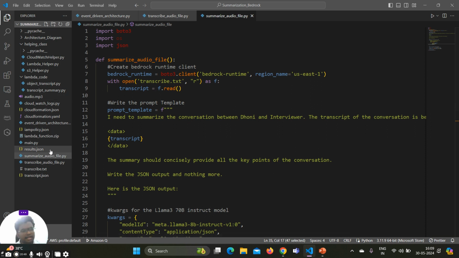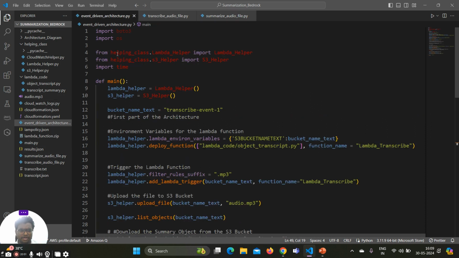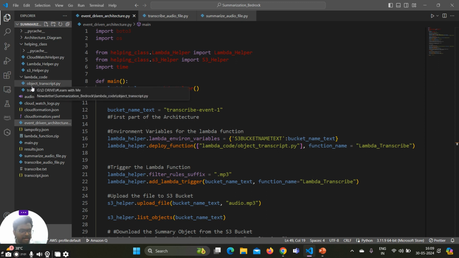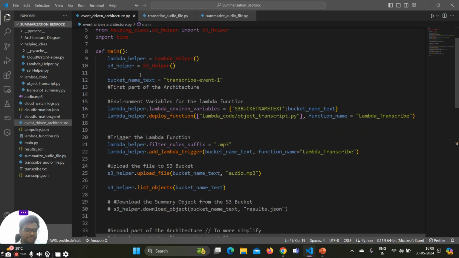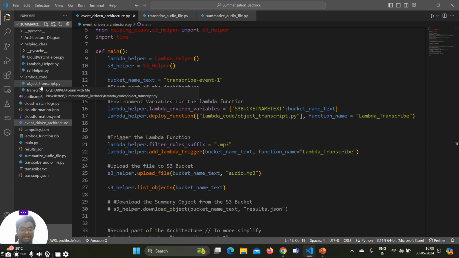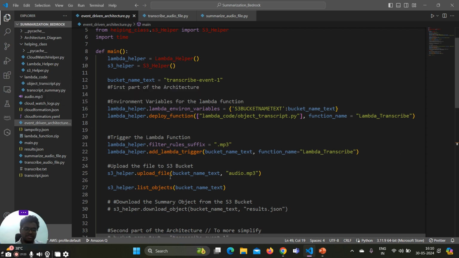And I have created a lot of things. I don't want to go much deeper into it, but I've created two lambda functions. Those lambda functions are present inside the lambda code, in the object transcript and transcript summary, which I've just described. I'll walk you through it, because I've created two objects to show what operations there are in S3 and in Lambda. You could have a look at the operations in the GitHub file I've uploaded, linked in my description. You can just have a look at the GitHub repo.